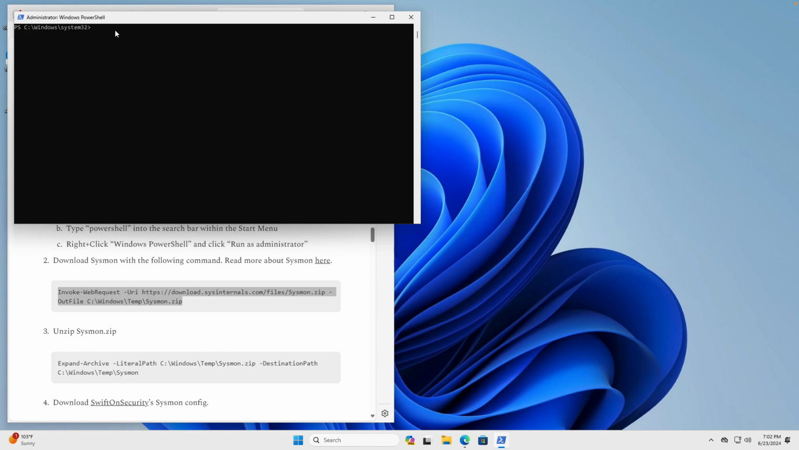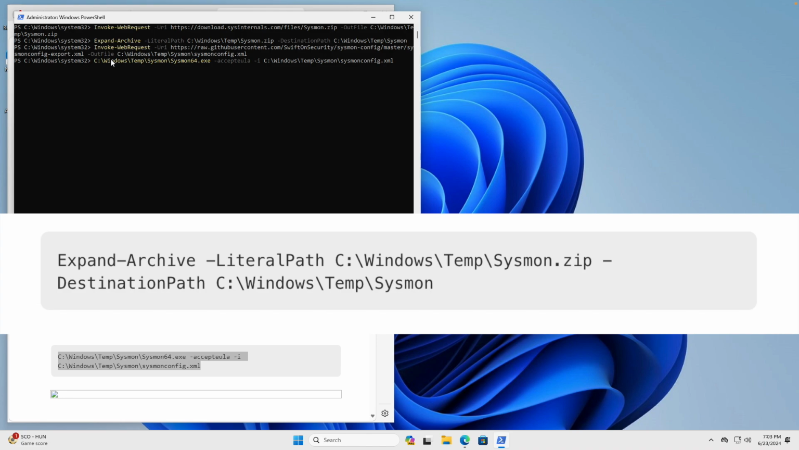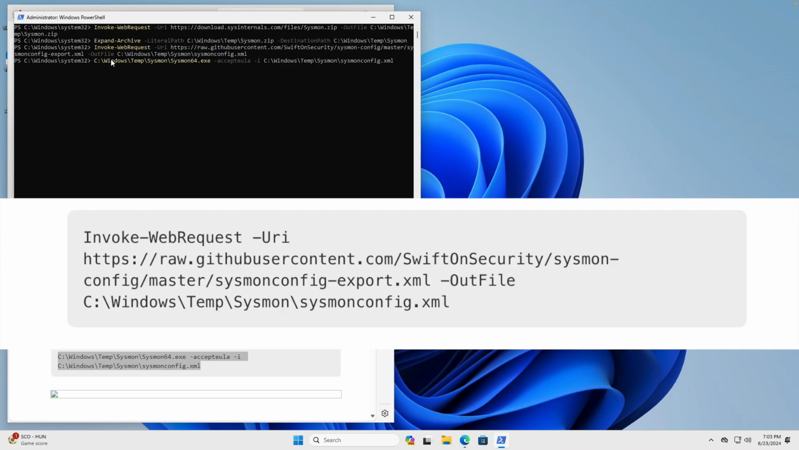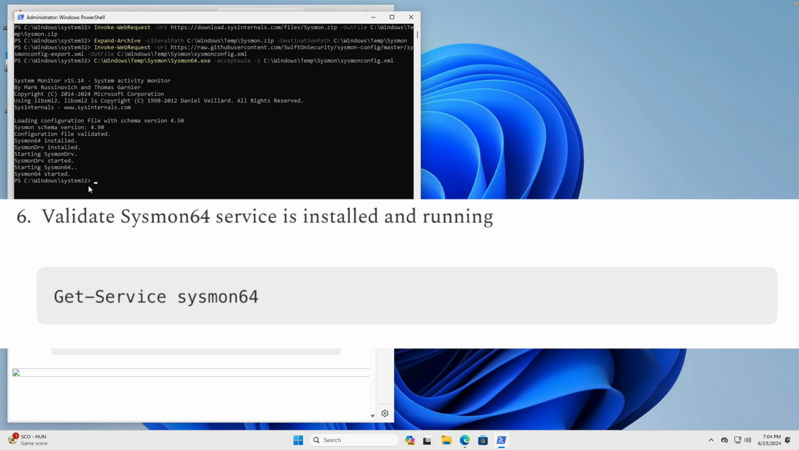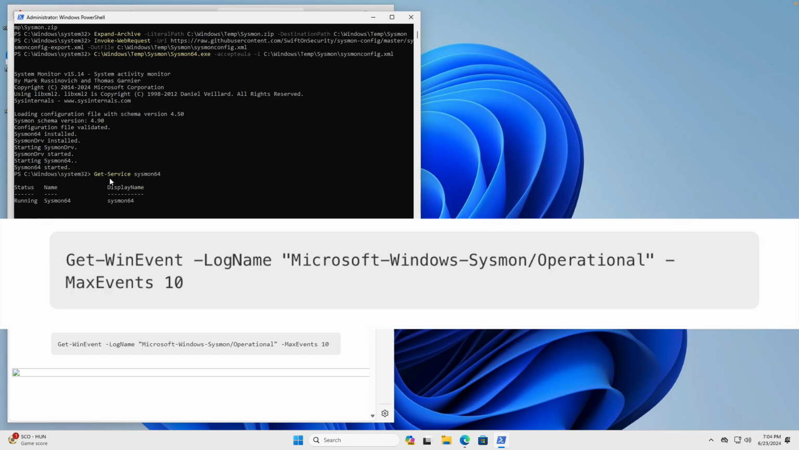We'll download Sysmon with the following command. Then unzip the Sysmon zip. Then download Swift on Security's Sysmon configuration. Then install Sysmon with Swift's configuration. Then validate Sysmon 64 service is installed and running. Then check for the presence of Sysmon event logs.